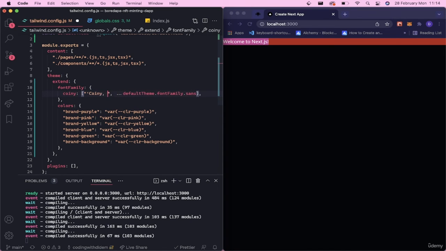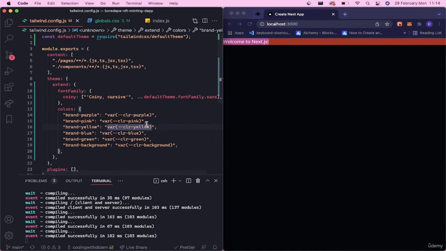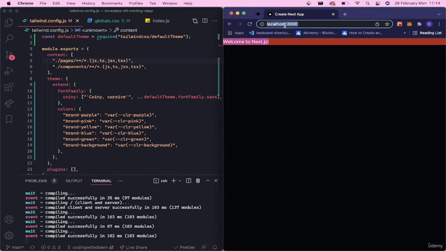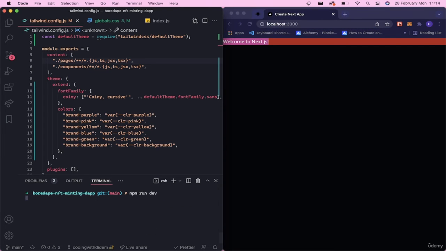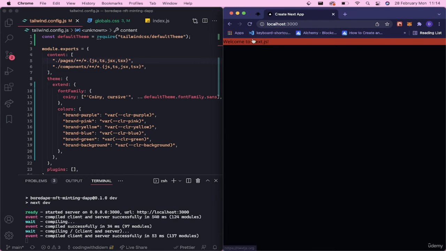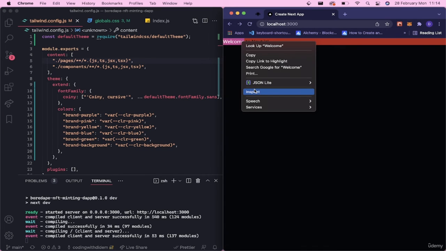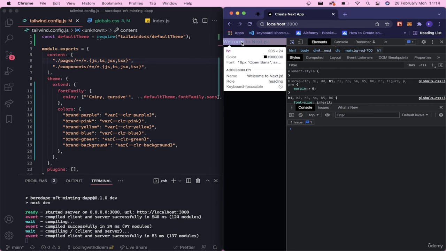And we can say the Coiny part can be Coiny, cursive, right? So let's rerun the server. If you come and take a look at this, the welcome to Next.js thing, then you can see it's 16 pixel and Open Sans. This is the default font, right?